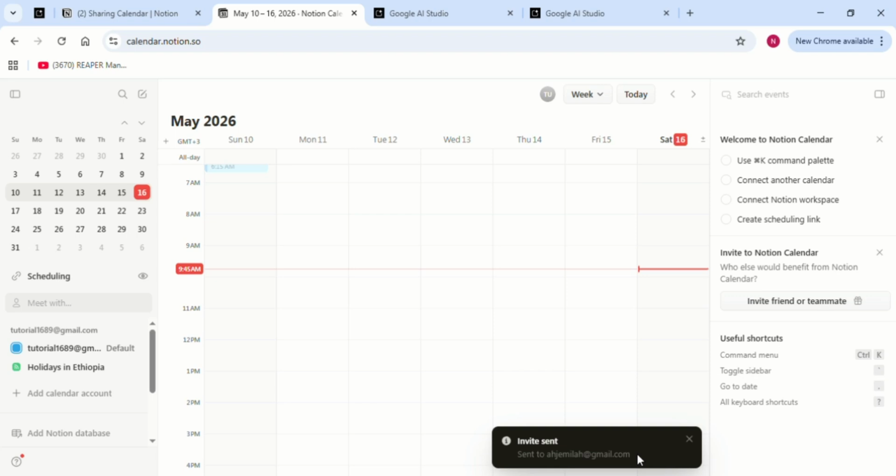For example, if you're managing a project with coworkers, everyone can stay updated on meetings and deadlines automatically. If you're organizing personal activities like family events, travel plans, or study schedules, shared calendars help reduce confusion and keep everyone on the same page.